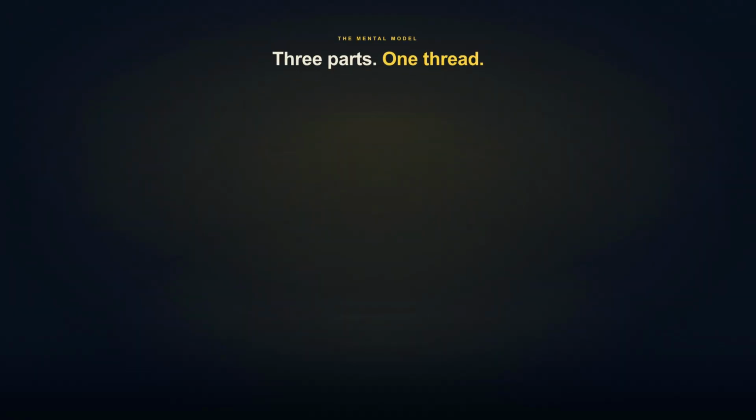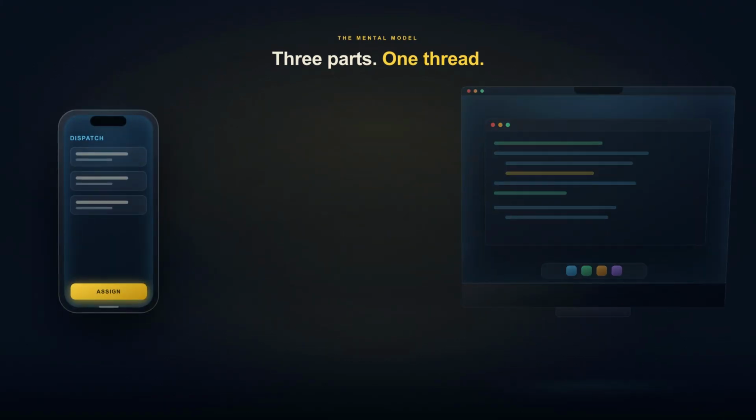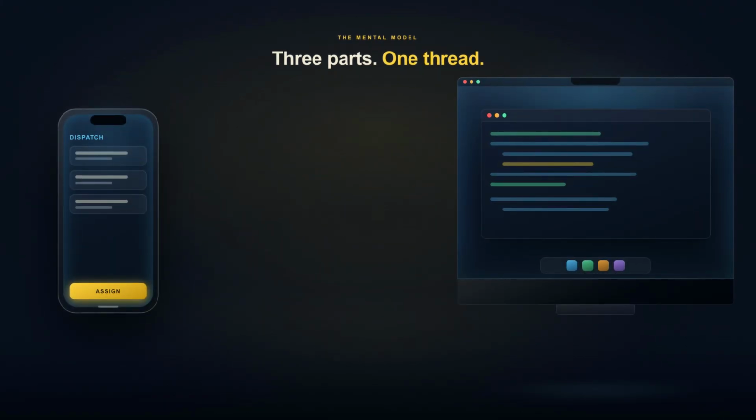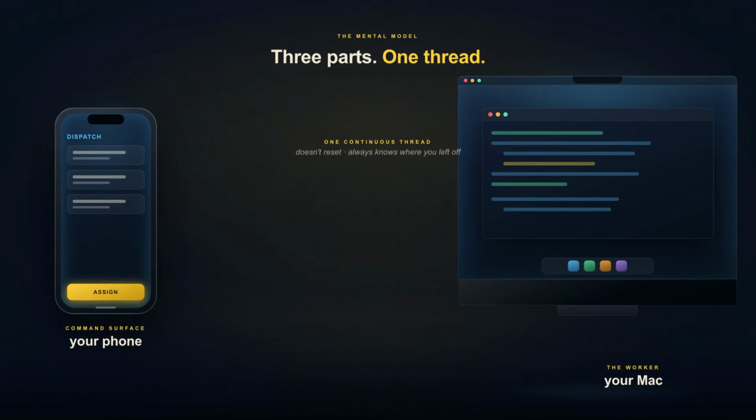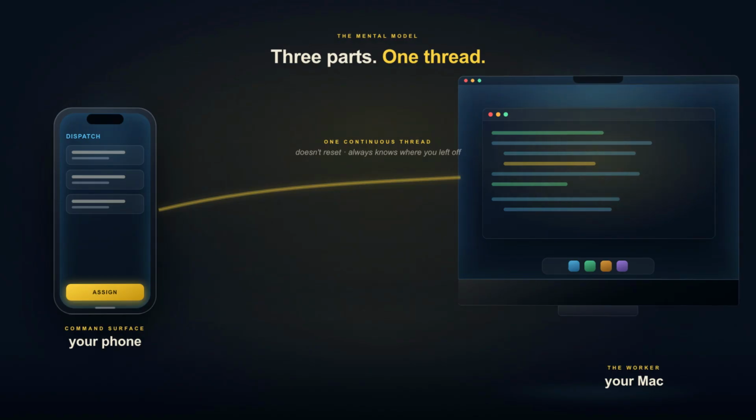Here's the whole mental model. One wrong assumption sends people chasing the wrong feature. 3 parts: a command surface, a worker, and a channel. The command surface is your phone, where you type the task. The worker is your Mac, where the files, the connectors, the logged-in apps actually live, and where the real work happens. And between them is one continuous thread that doesn't reset, so it always knows where you left off. Command, worker, channel, that's it.